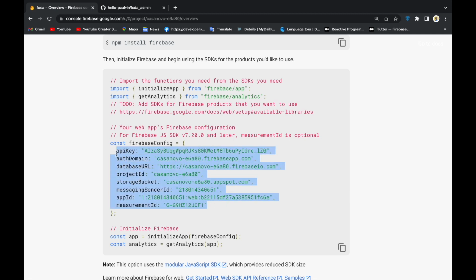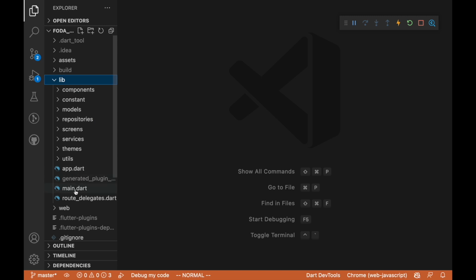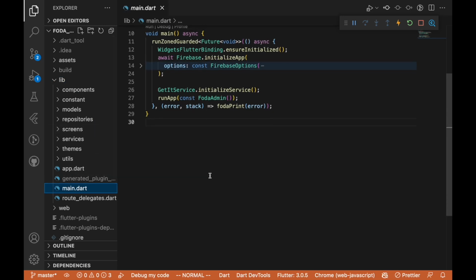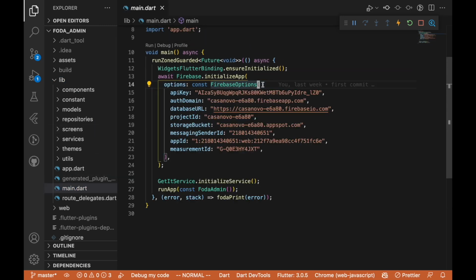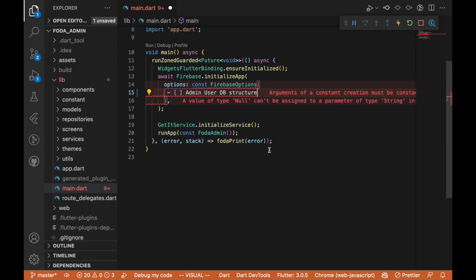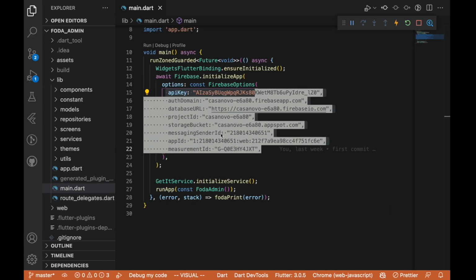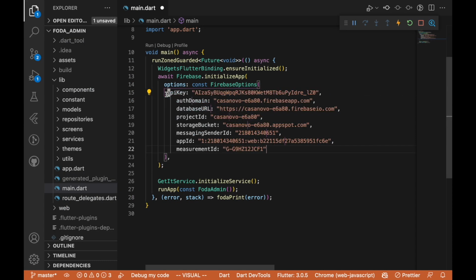So I'm going to copy this and go to our main folder here, where we have main.dart, where our app runs. I'm going to get that and paste it here. Just copy all of this and paste it in here. So that's how you connect it.